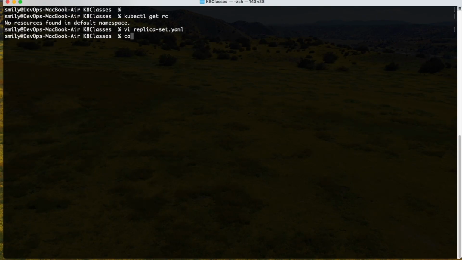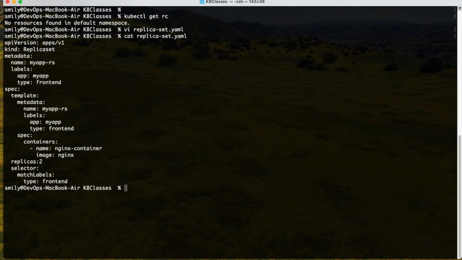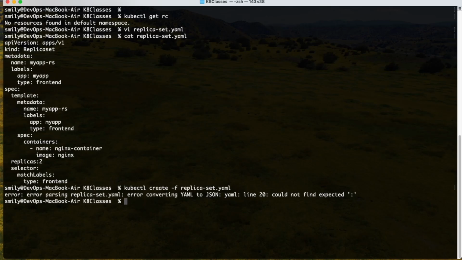Okay, verify the file. cat ReplicaSet.yaml. Verify the file for any mismatches or anything, and you can try to create it. Create -f ReplicaSet.yaml file. Error: YAML file line 20, could not find expected. Is there any error? Let me check line 20.